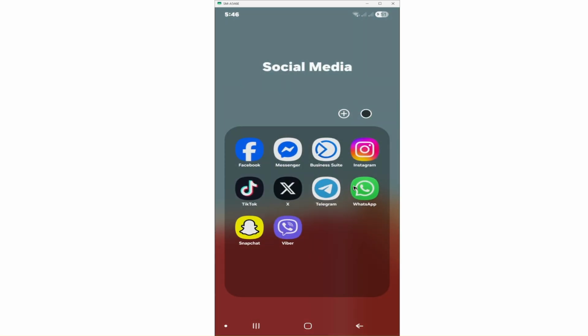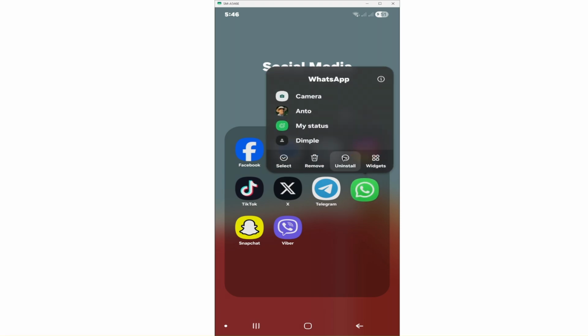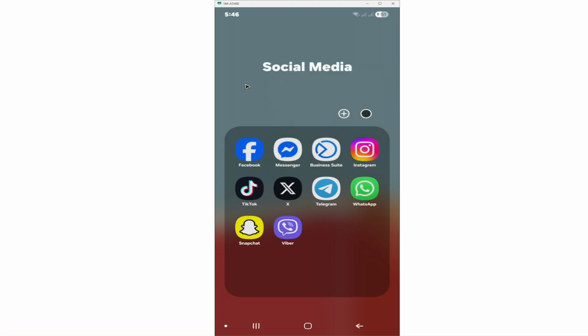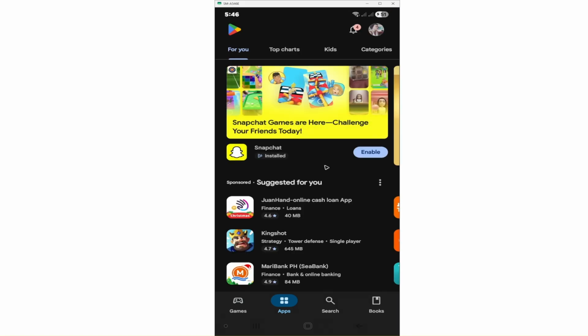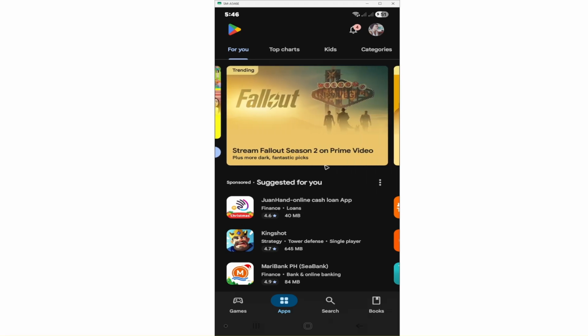right here. Tap and hold, uninstall or delete if you're using iOS. Reinstall it from your Play Store or App Store. Okay, then just go ahead and log back in using your phone number or email. And when prompted to restore, just tap on restore.